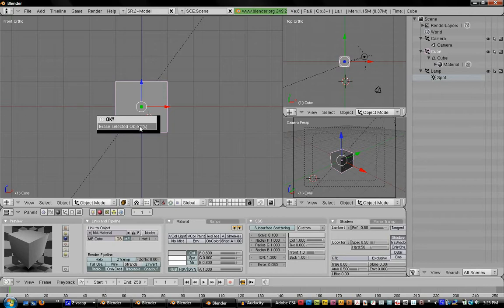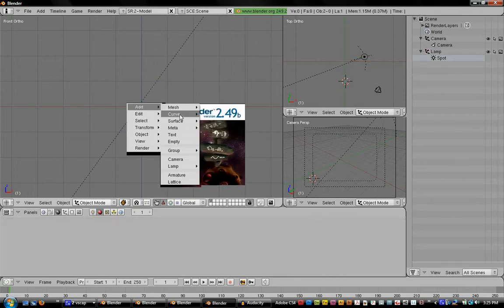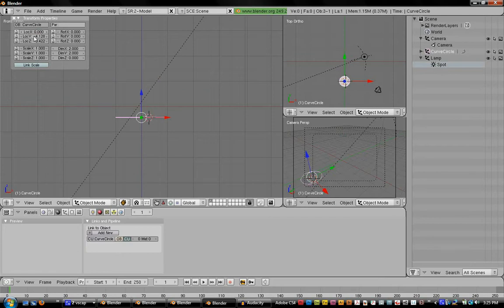The first thing we want to do is delete that default cube, press the space bar, and add a curve, Bezier circle. Now I like to have my stuff located at absolute 0, so I'm going to change the location X, Y, and Z to 0.